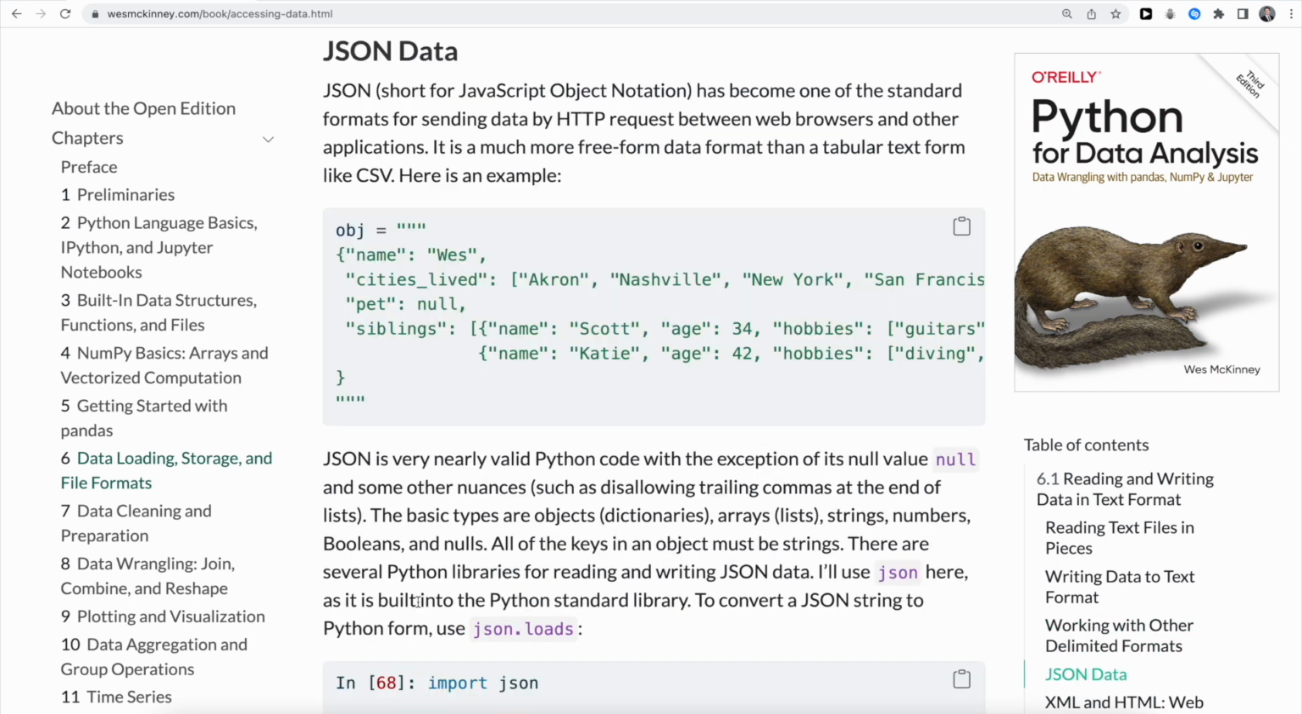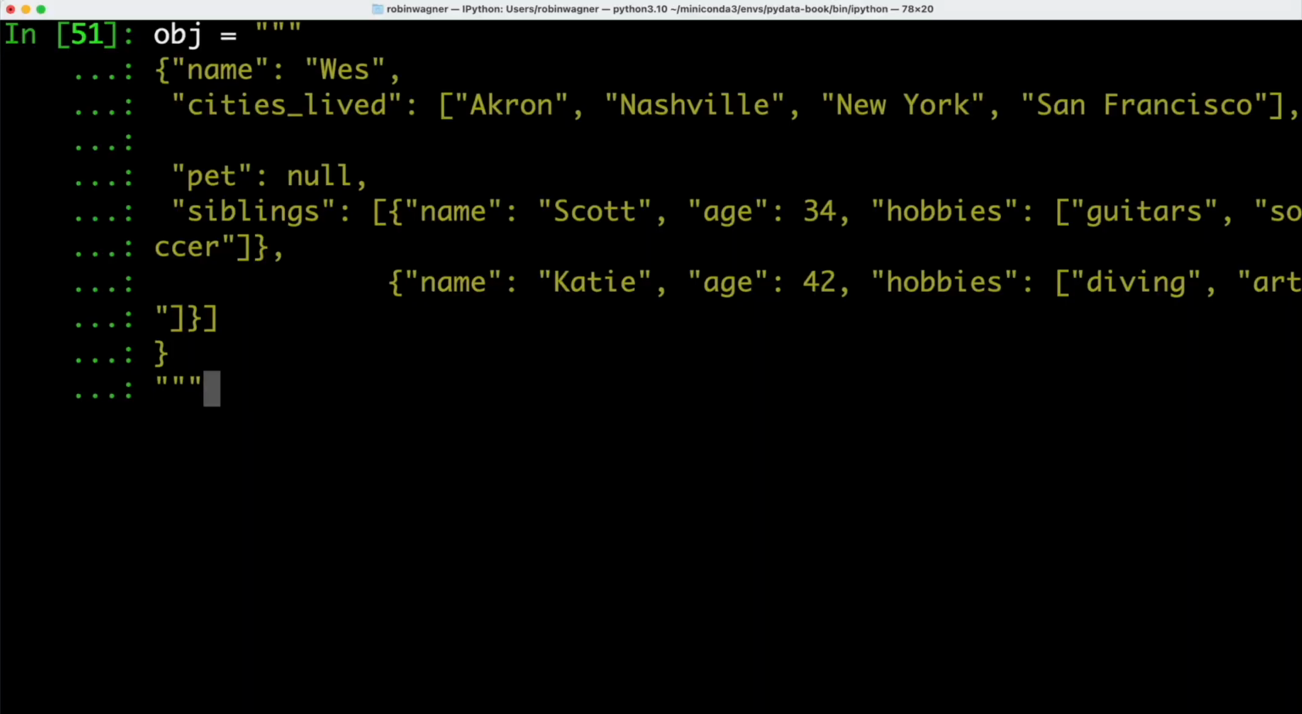So far we worked with regular CSV files, but when we work with APIs, for instance, we're going to see that a lot of the data is actually going to be in JSON. JSON stands for JavaScript Object Notation, and is basically the standard format for sending data by HTTP requests when working with APIs. So let's have a look at an example.